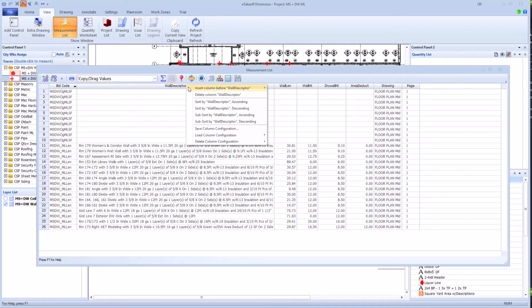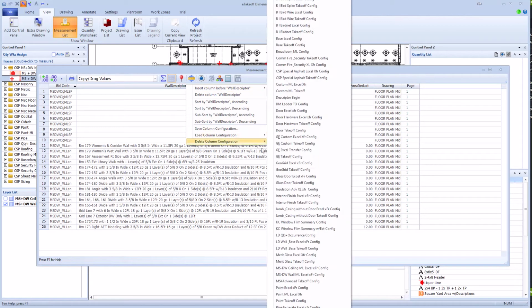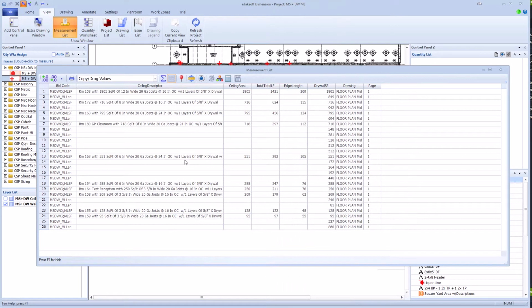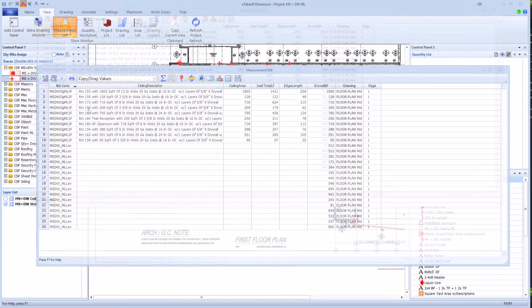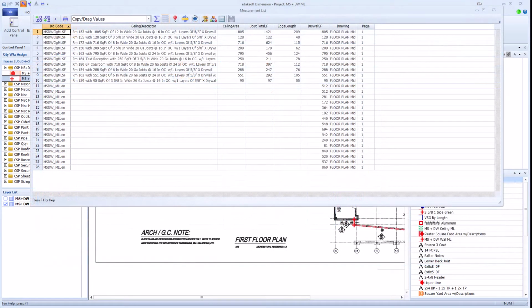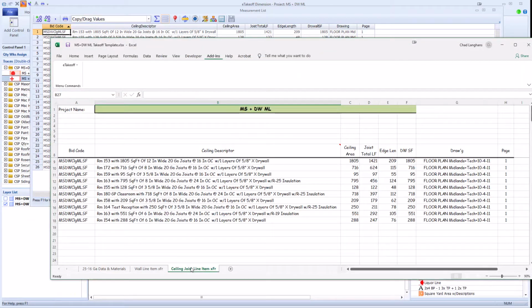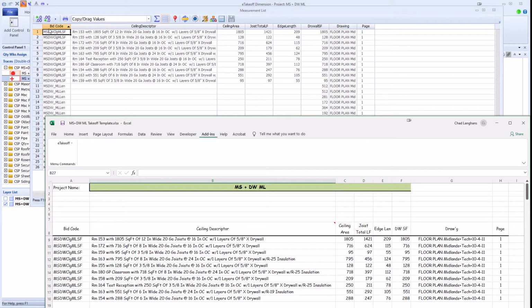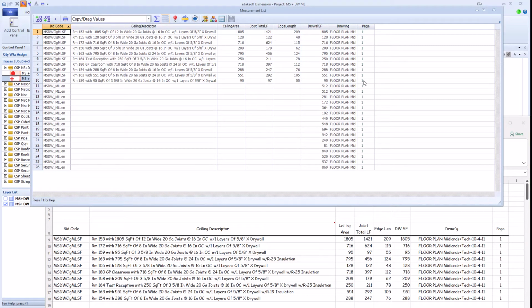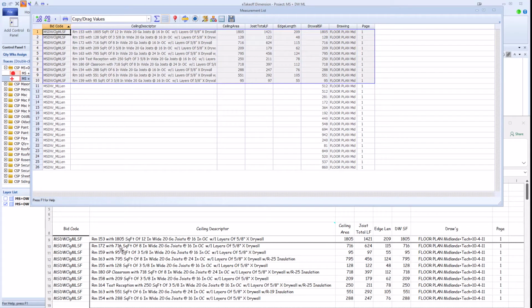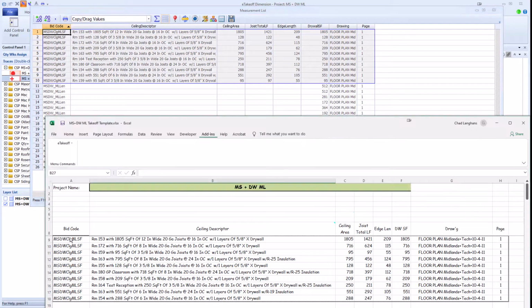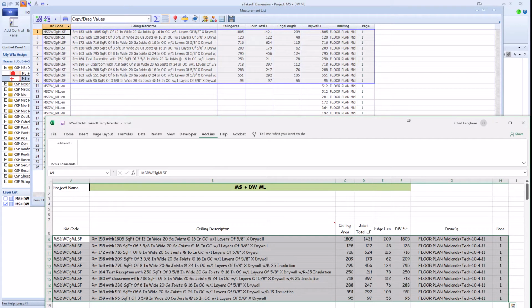In the View tab, left-click Measurement List, right-click on any of the column headers, and left-click Load Column Configuration. Choose the MSDW Ceiling ML Excel Transfer Config. Sort the list by the appropriate column. Make sure the Excel worksheet for ceiling joist is visible. Left-click the upper left data area. Hold down the Shift key and left-click the lower right data area and drag and drop the data onto the worksheet.